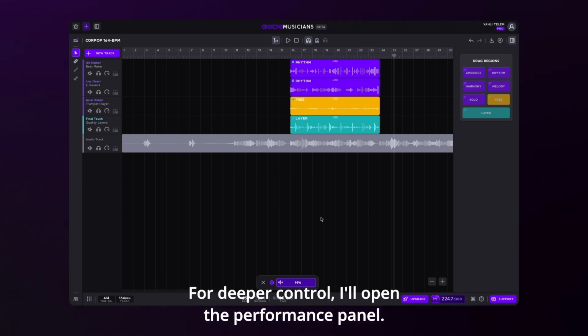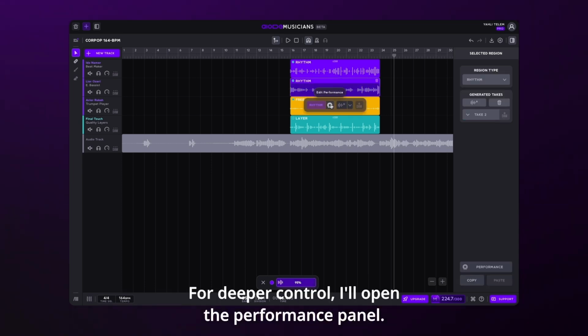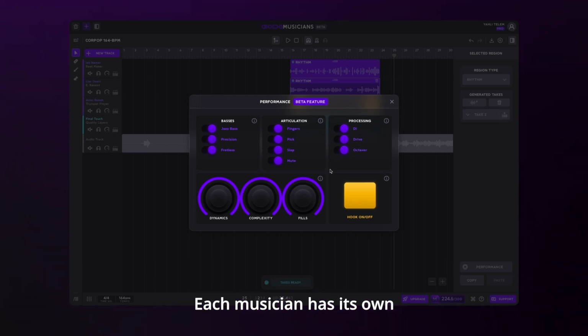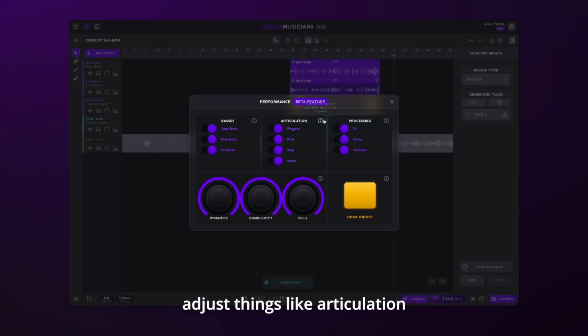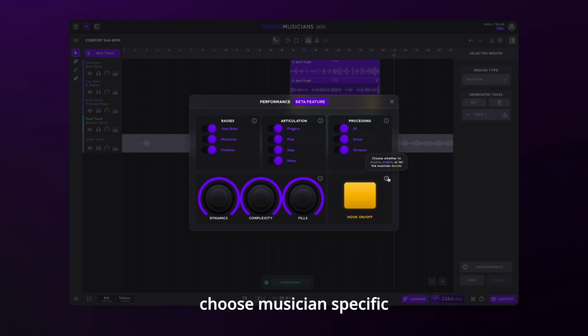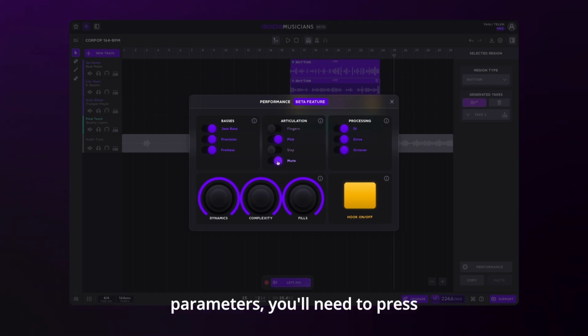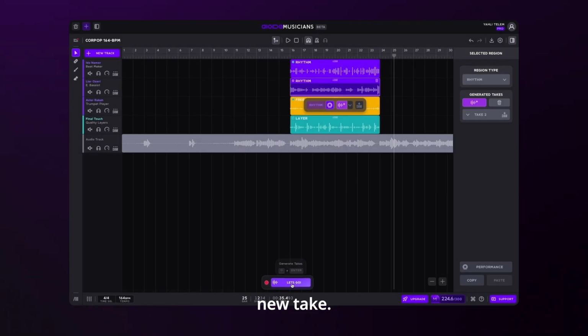For deeper control, I'll open the Performance panel. Here I can guide how the musicians will play and sound. Each musician has its own performance page, where I can adjust things like articulation, control the overall character of the sound, and choose musician-specific elements. Note that after changing or selecting different control parameters, you'll need to press Generate again to receive the new take.